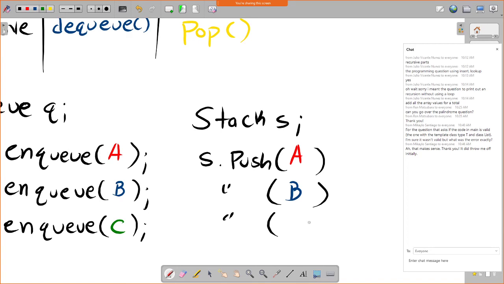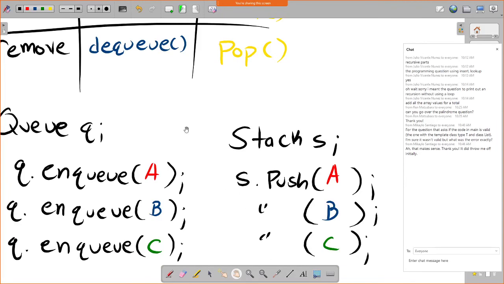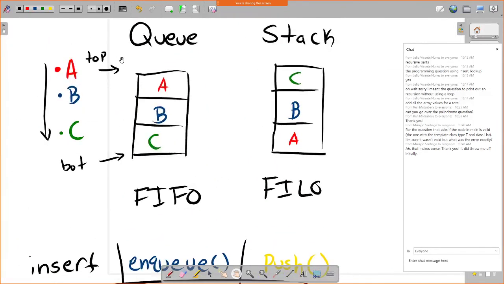So if I push onto a stack in the same order that I enqueue into a queue, then you'll notice that the order is different, right? So this here was just saying this is the order that we inserted A, B, C. So inserting into a queue puts them in order, and a stack puts them almost in reverse, really, right?